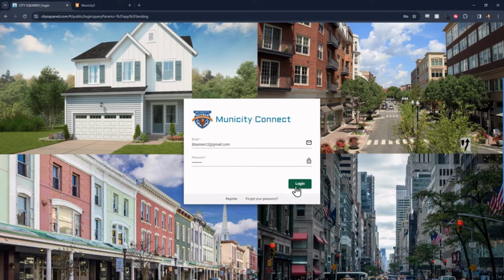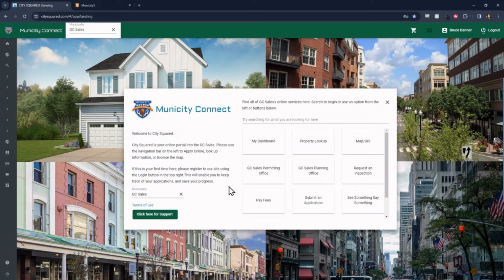Once they have a login, they'll be able to go ahead and sign into Municity Connect, where they will then choose your municipality. From here, if they are not a member of your municipality's Municity 5 address book, they will need to enter themselves or register themselves. But once they do, they will have access to any of these activities.